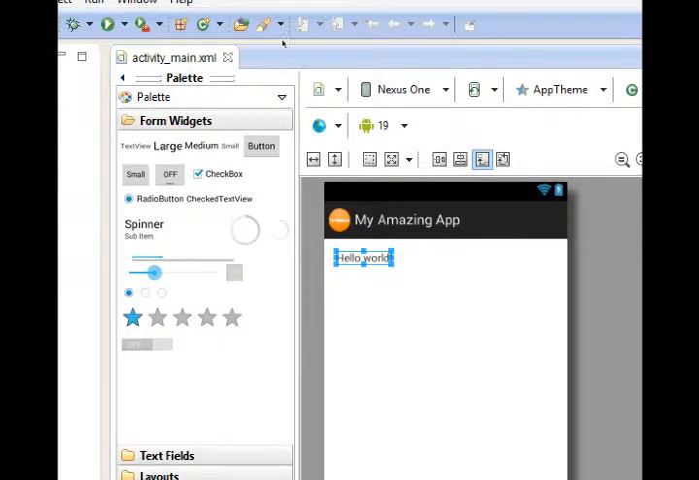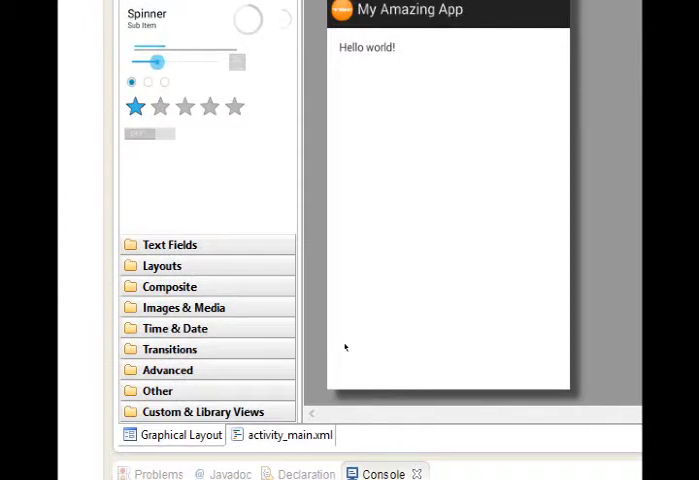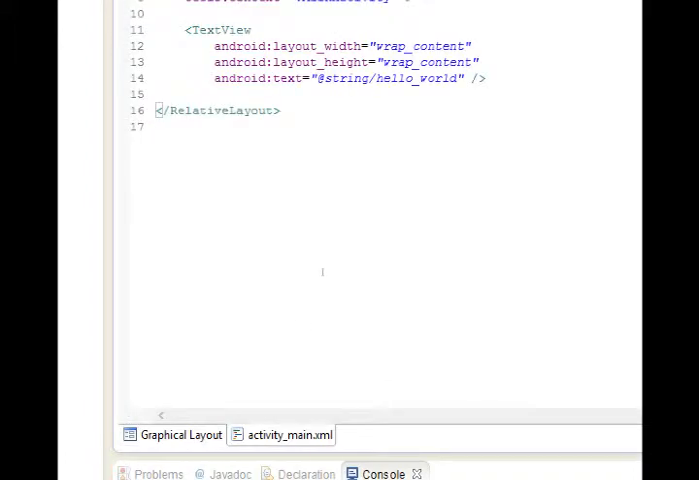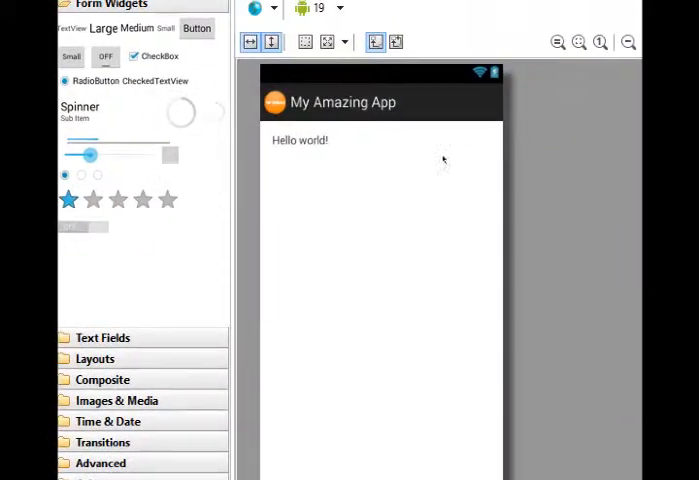Now what we're currently looking at is an activity underscore main XML file. This is code, but the code is translated into something visual. You can switch back and forth between the visual and the code views. At the bottom of our currently open tab, we've got subtabs, and then we've got graphical layout, as opposed to activity_main.xml, which is our code layout. Switch to the code layout, and you'll see 17 lines of code get interpreted, translated into this visual.